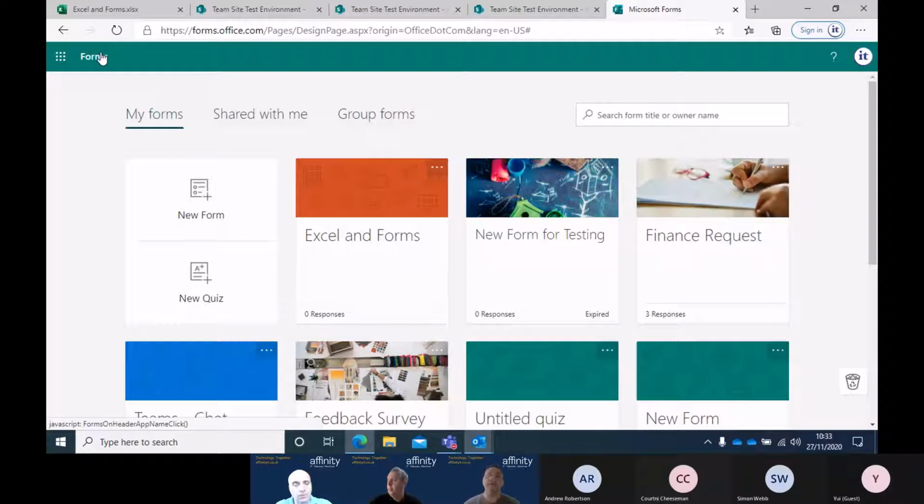And towards the end, we might talk about some of the things coming up in Forms in the near future, and also some of the reasons why you may plump for something like Forms instead of, say, for example, Google Forms or SurveyMonkey or something like that.